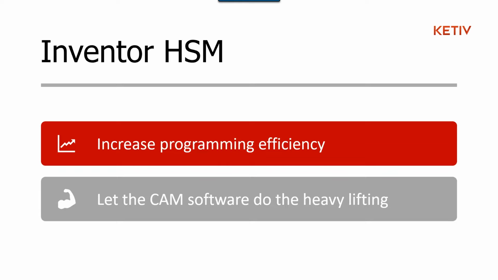Again, the back end behind HSM is it takes the toolpaths that you programmed on your part and creates that into readable language, if you will, that your machine is going to be able to read. And then, of course, that's what's going to drive or move your machine. So in Inventor HSM, what we're going to be talking about is how to increase programming efficiency.